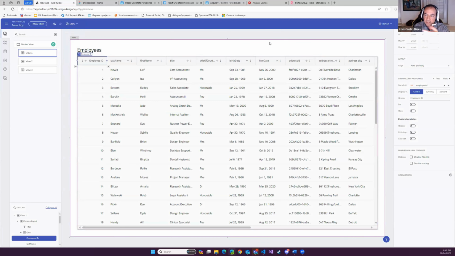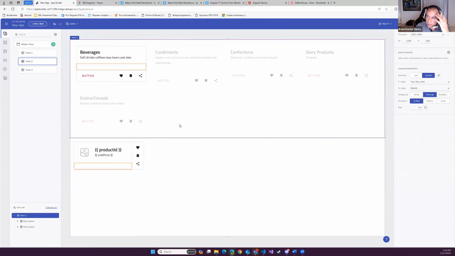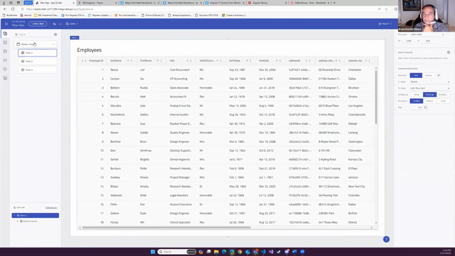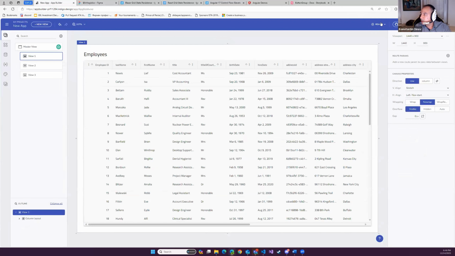So I have a simple app that I put together in App Builder just for demo purposes. I have a master view with some navigation, nav bar, a grid here, some cards here, on another view. But what you will notice now, and let me just zoom in a little bit. You will notice that here I have a different target and it says React. So far, what you could do with App Builder is generate Angular, Blazor WebAssembly, Blazor Server, or Web Components.